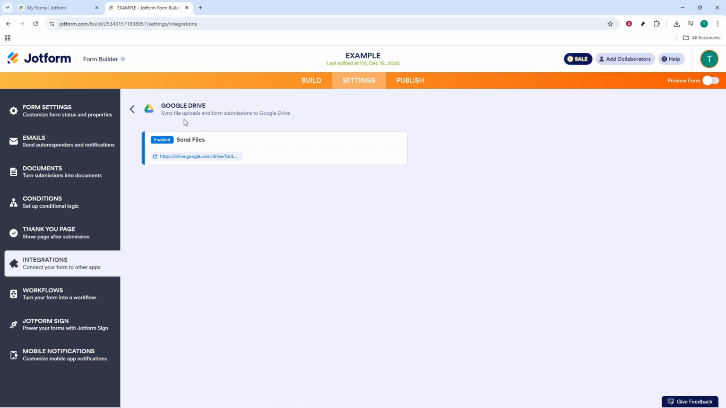That's it, you've connected Jotform to Google Drive and streamlined your workflow. If you later create another form, repeat these steps to link it as well.